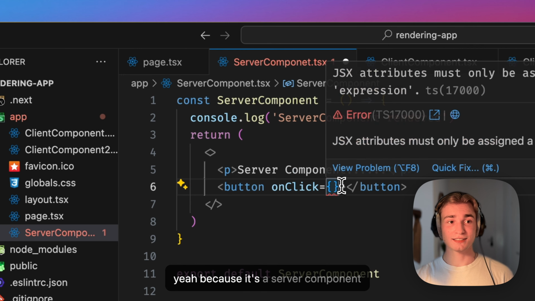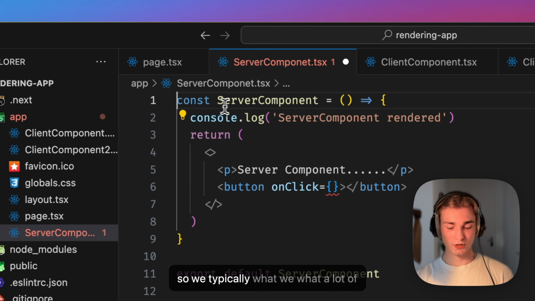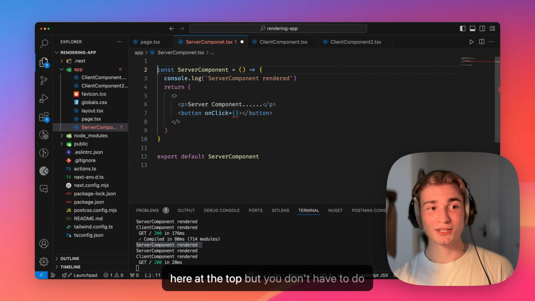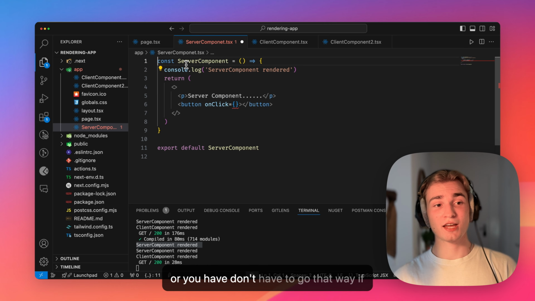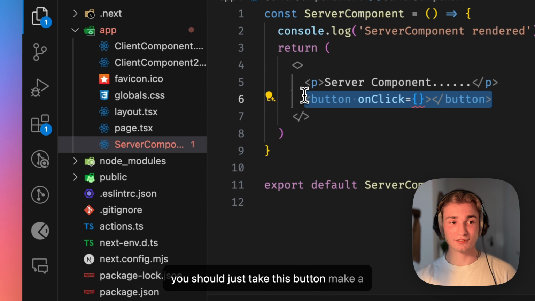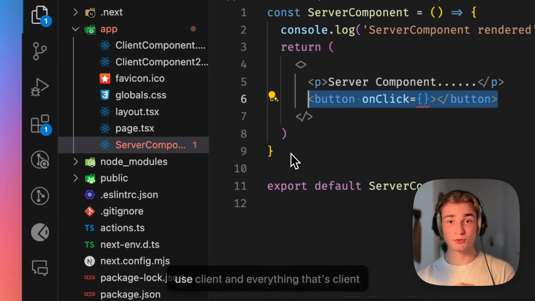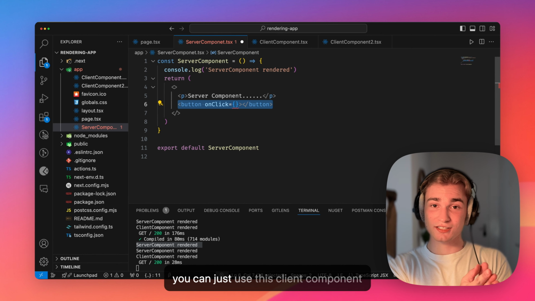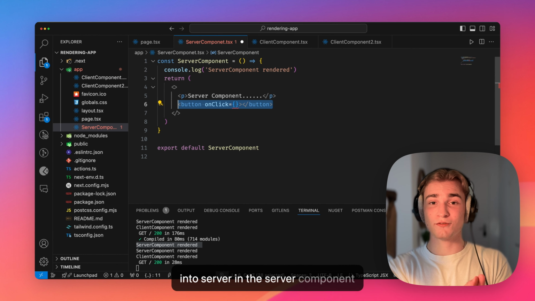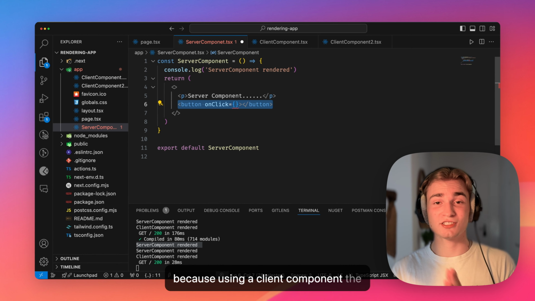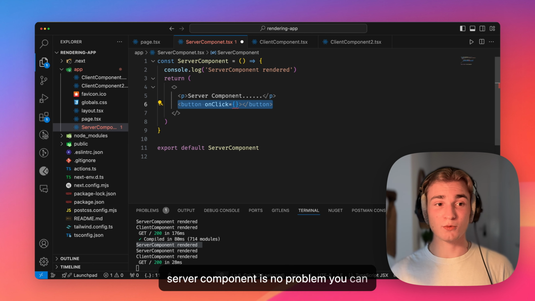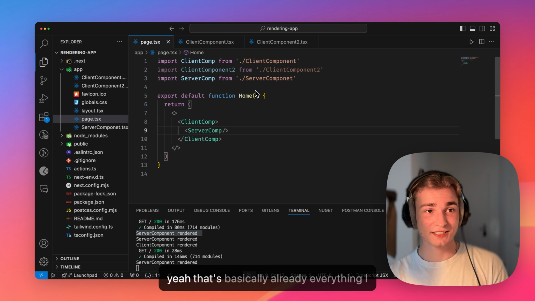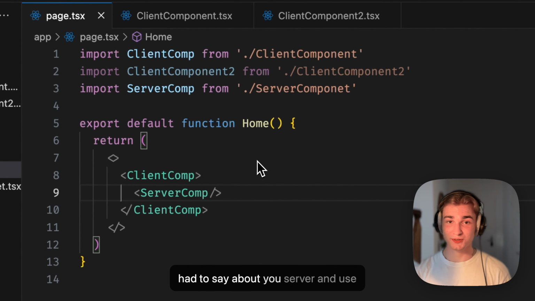Yeah, because it's a server component. So what a lot of people would do is to just say use client here at the top, but you don't have to go that way. You should just take this button, make a new component, make this component use client and put everything that's client specific into this component. And then you can just use this client component in the server component, because using a client component in a server component is no problem. You can always do it. So be aware of that. That's very, very handy. And that's basically already everything I had to say about use server and use client.